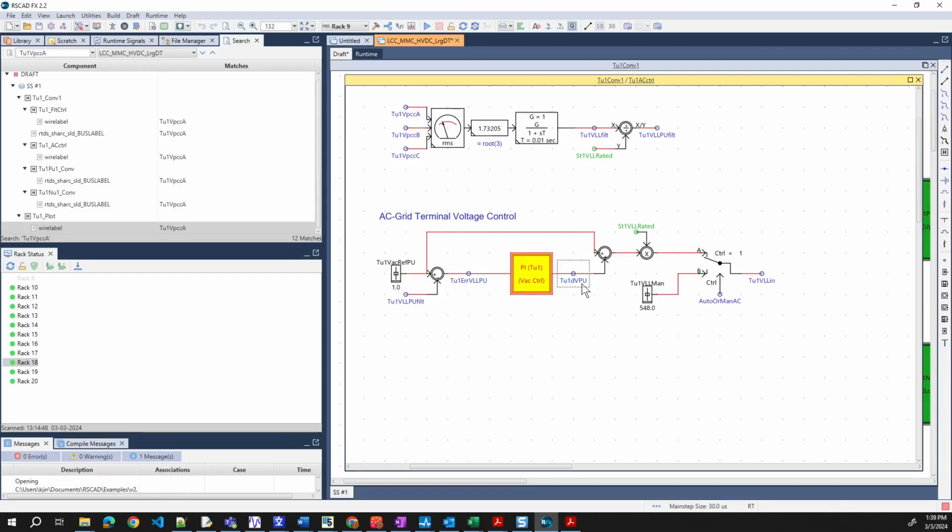The error message will go to here, and this one and this one plus together, it won't be 1, right? It will be something else, either 1 plus 1 or 1 minus 1. Then it goes to here, then goes to here, then goes to the voltage. Why do we need this AC grid terminal voltage control? So what is the purpose?